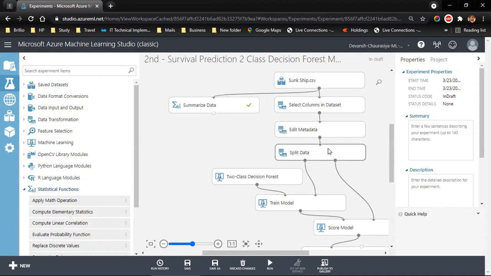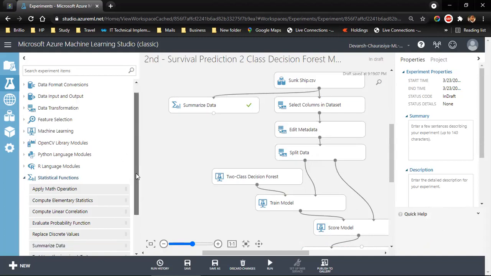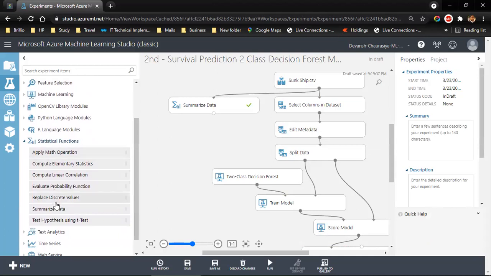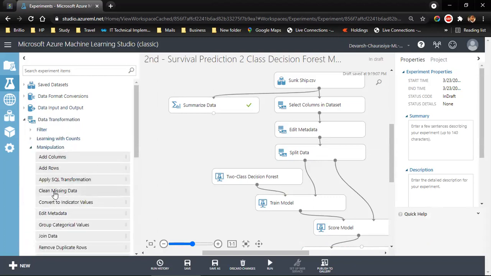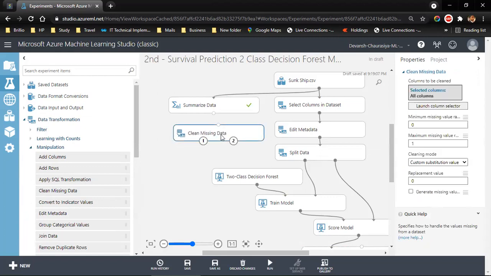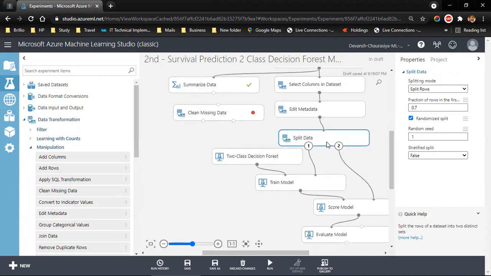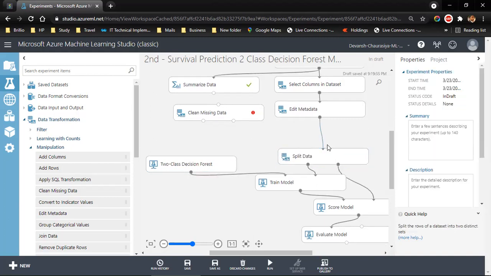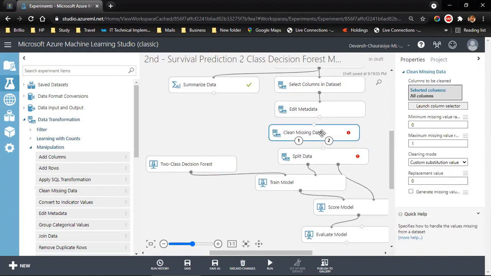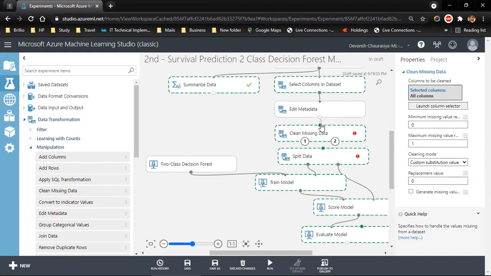Now what we have to do is, we saw that a couple of data points were missing. So for that, we need to replace the missing values. Replacing the missing values is a data transformation. So we have to come to data transformation, clean missing data. Now clean missing data should come after edit data, because after doing the edit of the data, we are going to clean it, not clean it and then edit it. It is missing value imputation. So I connect it here, clean missing data.